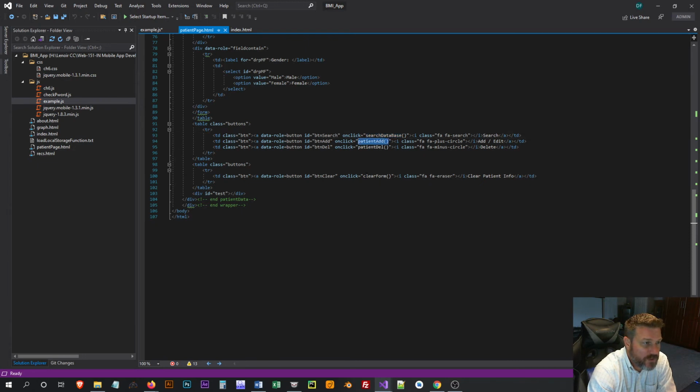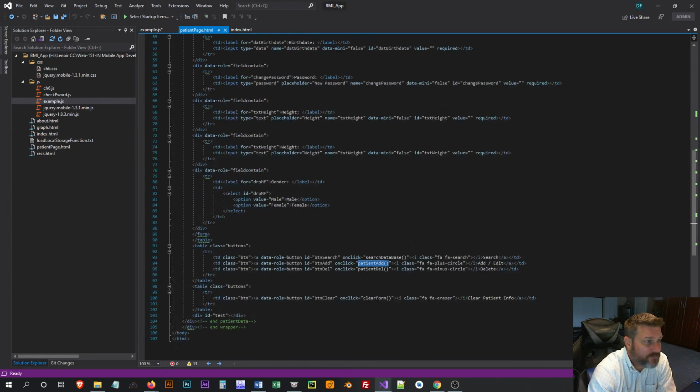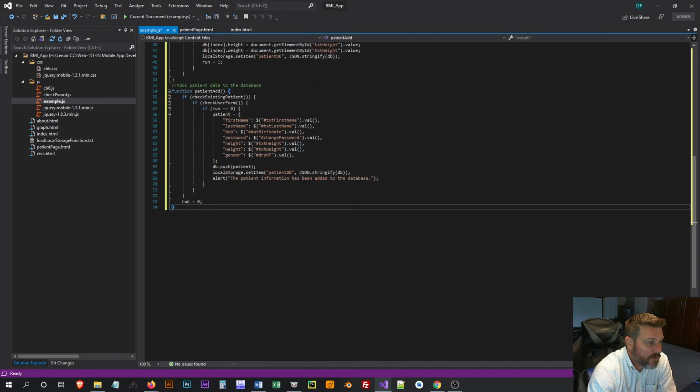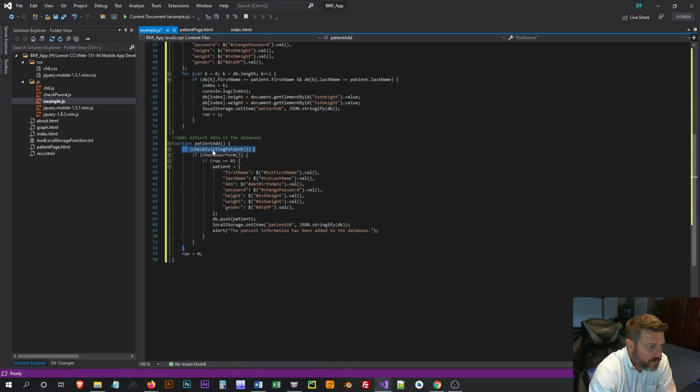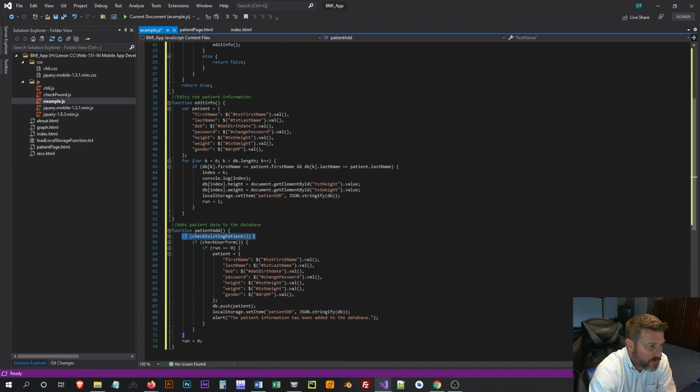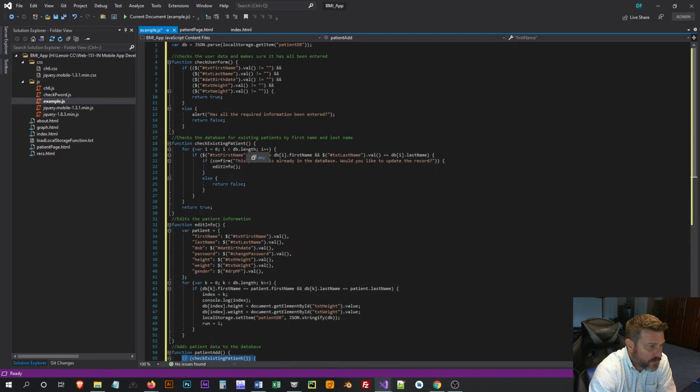So here we're going to click patient add. And when they click the add, it checks for existing patient. If there's no patient there, we're checking first and last name. If there's not one that matches, it's going to return true. Right. Goodness gracious, confusing. Check user form. Does it check user form? It does check user form. It checks existing patient first.